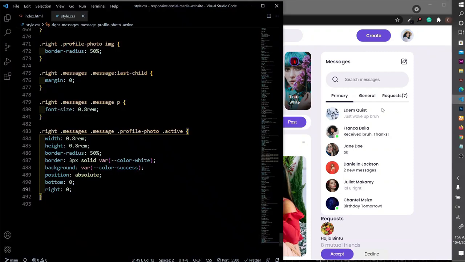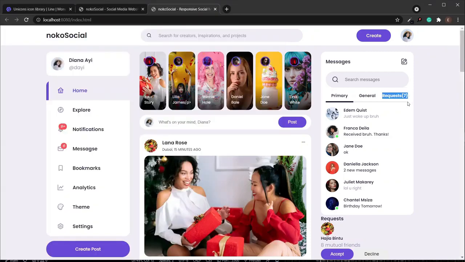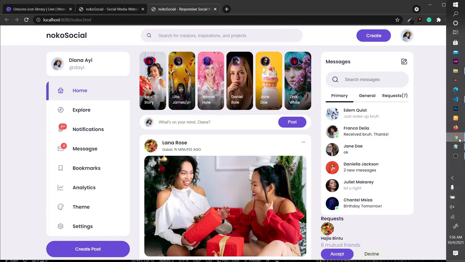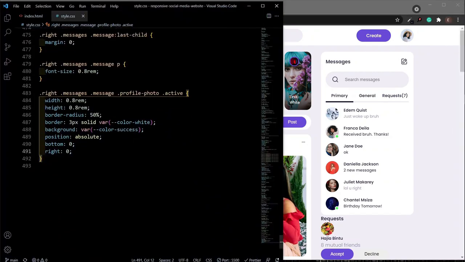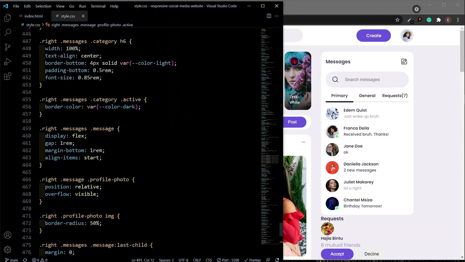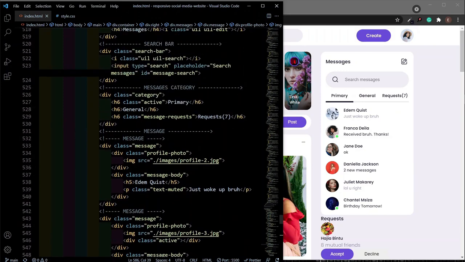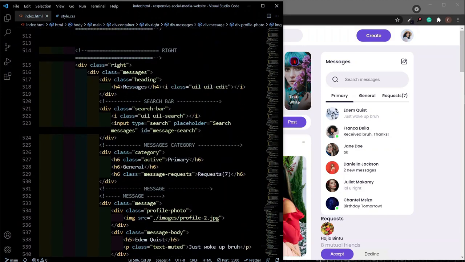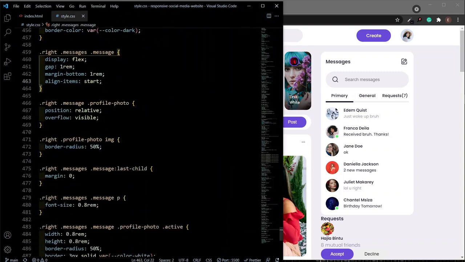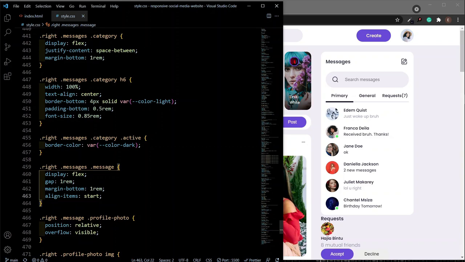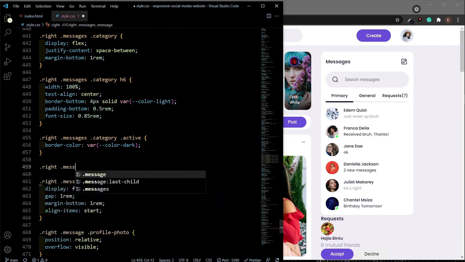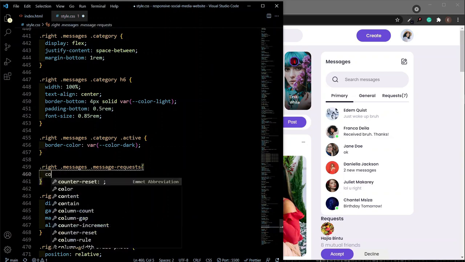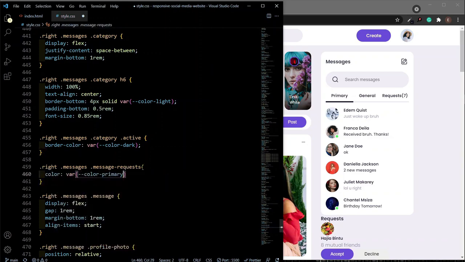Okay, beautiful. Now I want to have this requests. I want that set to the primary color. Okay, so that is going to be the primary color. I gave that a class of requests. If you can remember the categories here, I gave that a class of messages requests or message requests. All right, so we have that.